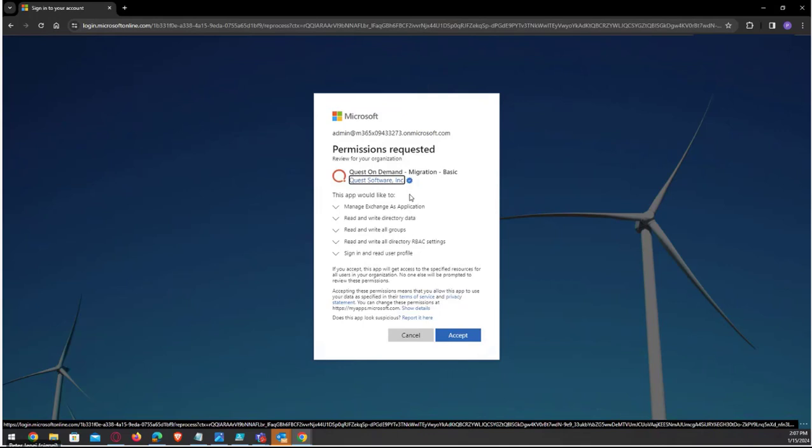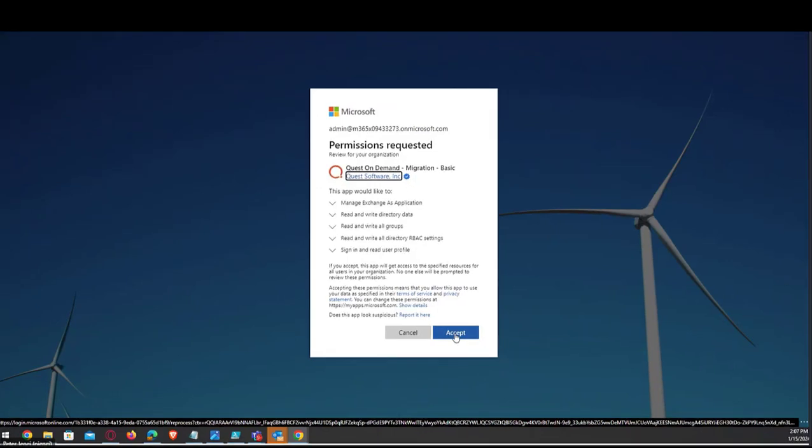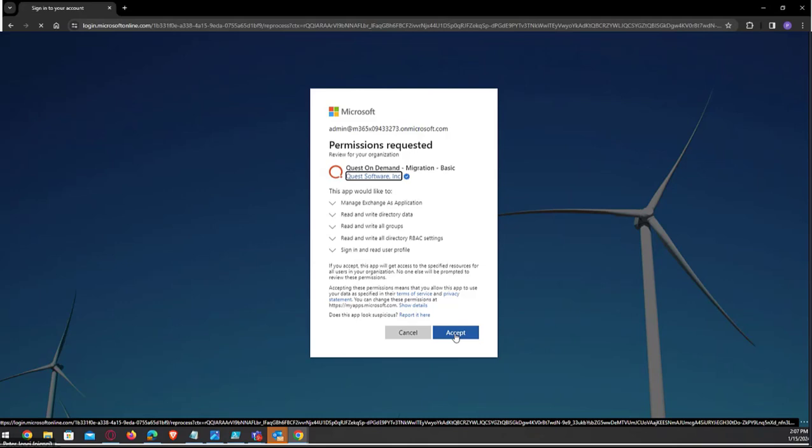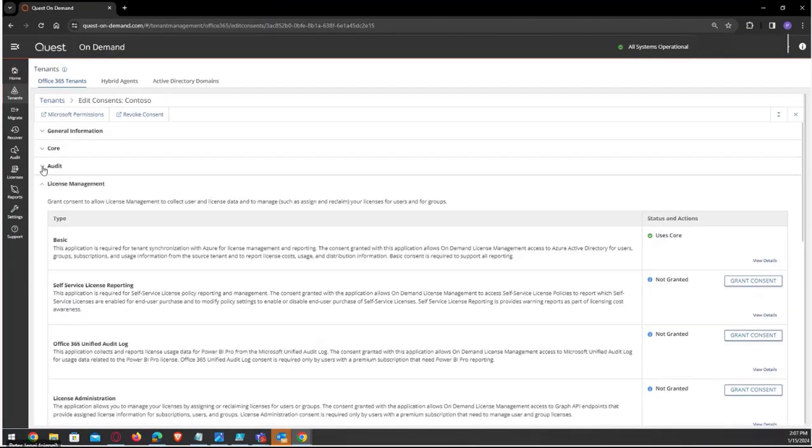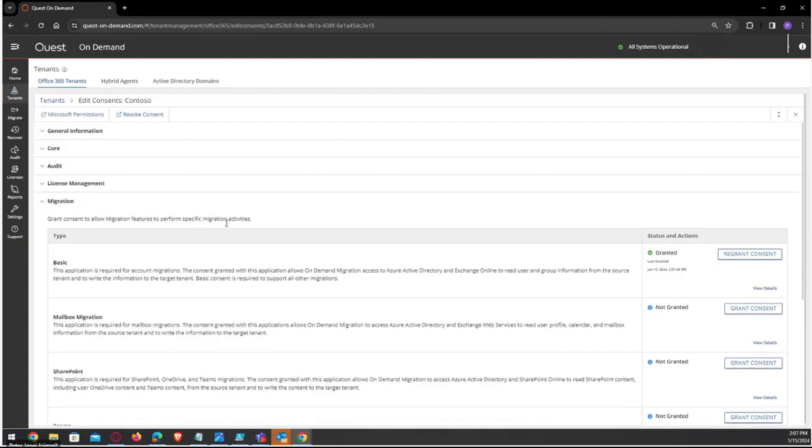One thing to note, sometimes Microsoft makes changes to permissions with their APIs or tenants, and this can break admin consent between On Demand and your tenant via our enterprise applications. If you ever get errors with permissions, simply re-grant consent, and most of the time it will fix the issue. It is not a regular occurrence.